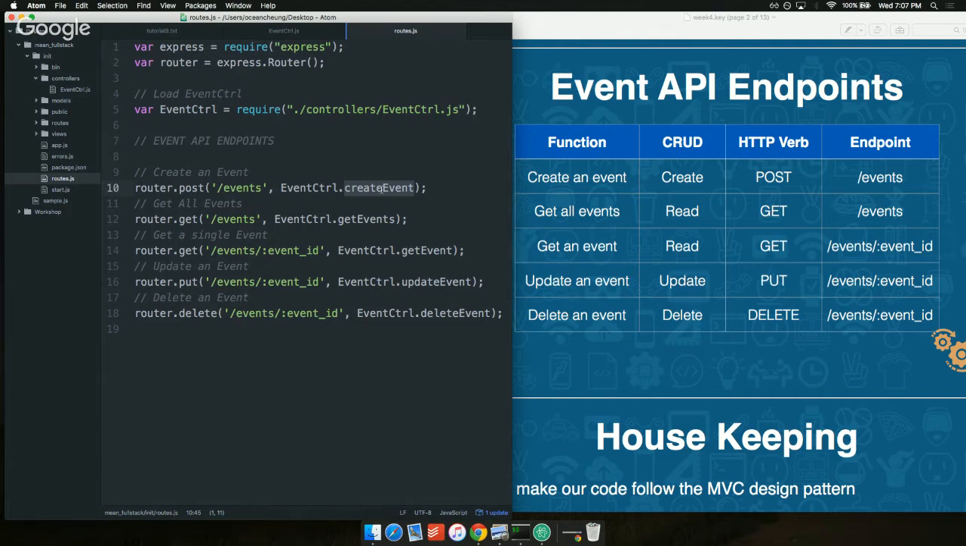The next part is the model. How is our controller going to interact with our model right from the database? Before we forget one thing, let's just do module.exports equals router, so that we can require this as well.